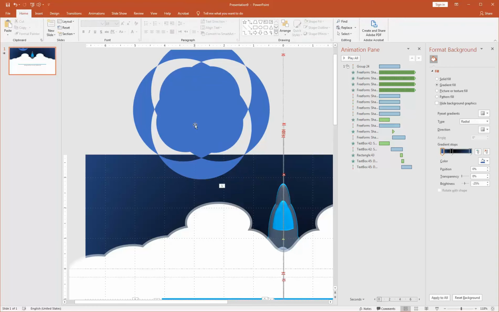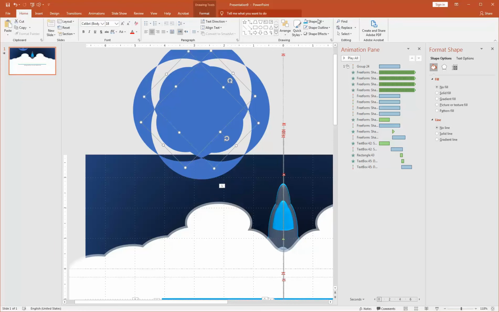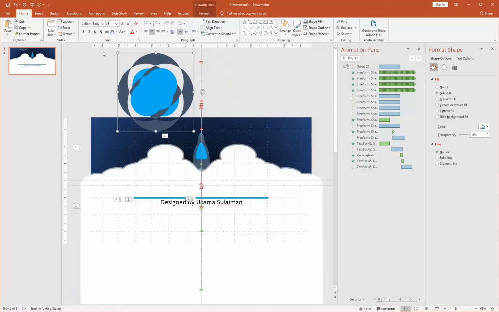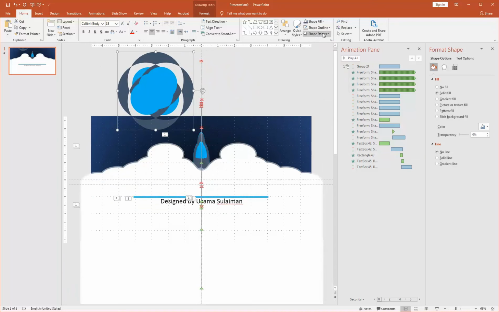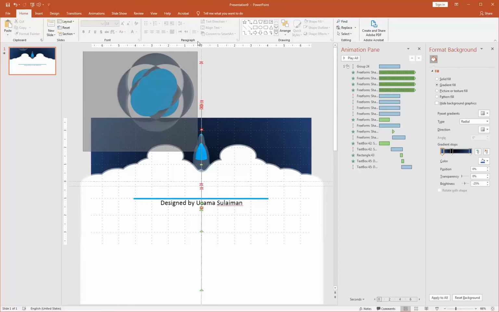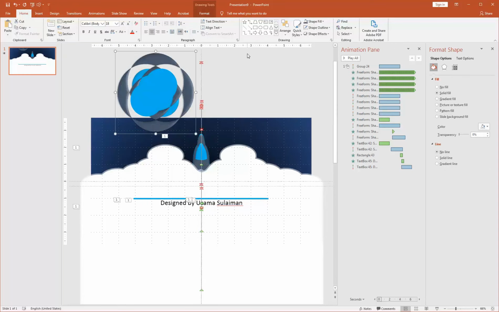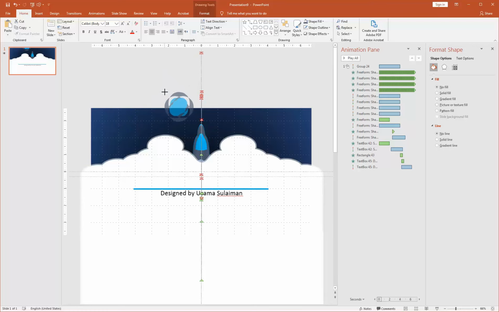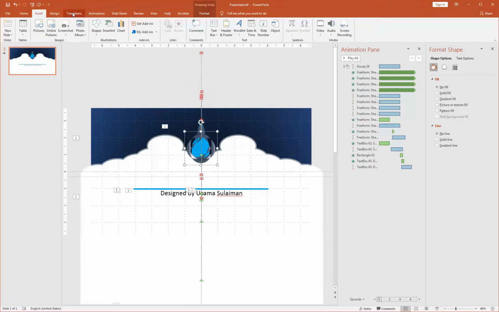Select middle shapes one by one and make them light blue. Now select the outer shape. Choose the blue-gray color. Select outer shape only. Open Shape Effects and select Preset, and choose Preset 2. Now select all the logo and press Ctrl G to group it. Make it small. And move it to the top of text boxes.